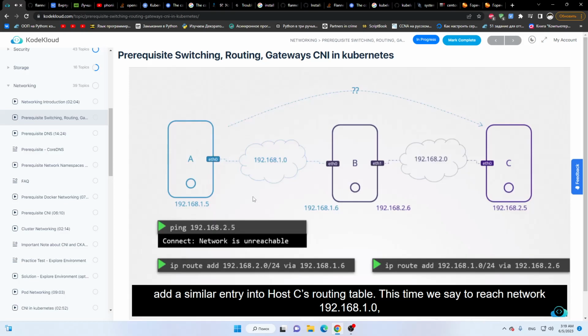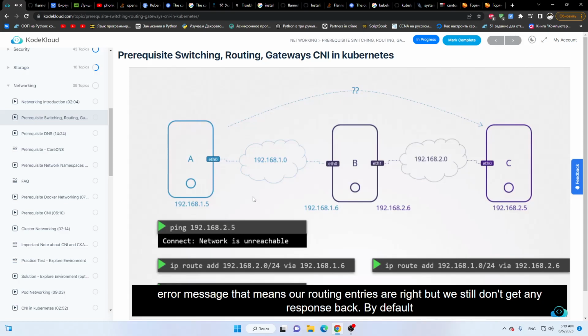This time we say to reach network 192.168.1.0, talk to host B at 192.168.2.6. When we try to ping now, we no longer get the network unreachable error message. That means our routing entries are right, but we still don't get any response back. By default, in Linux, packets are not forwarded from one interface to the next.